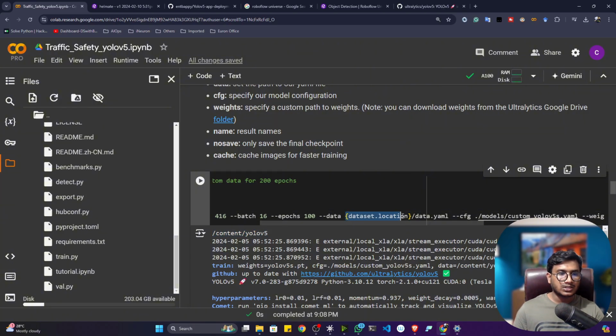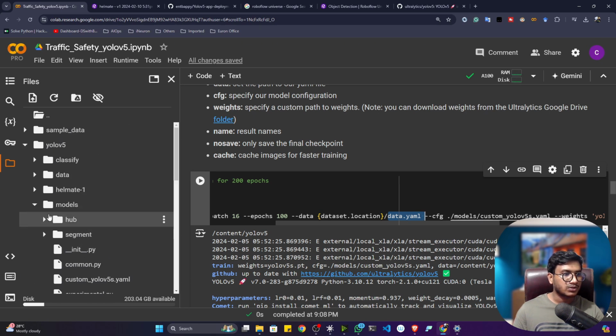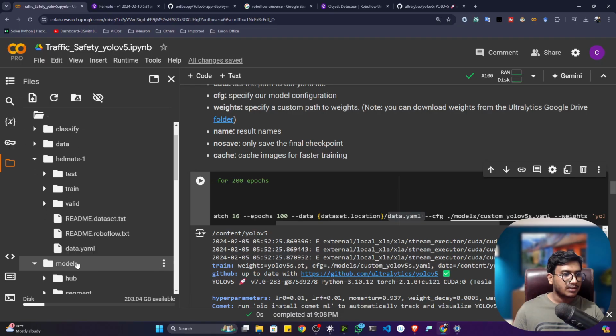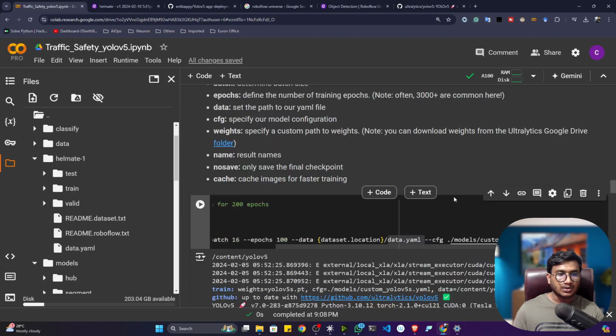Now pass the data location, so it will automatically pick up the data location from the data.yaml file, because you can see the data.yaml file contains the data location. If I show you, this YAML file contains the data location, like where your images are present. You can see inside the test folder images are present, inside the train folder images are present. It will show you the entire image location.